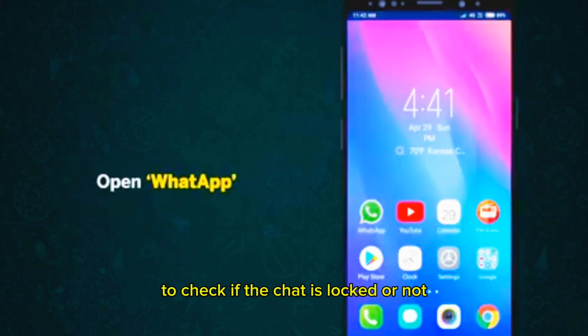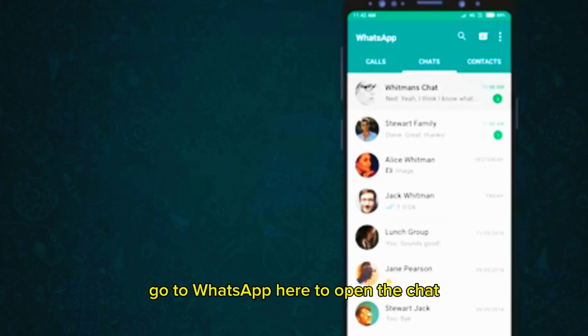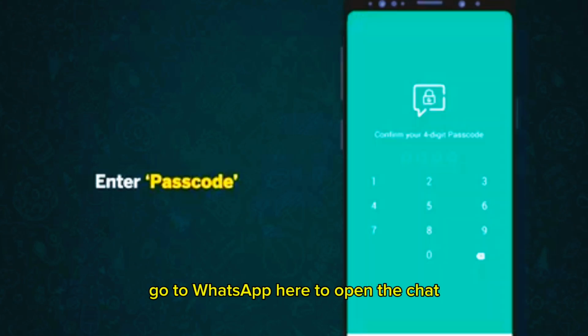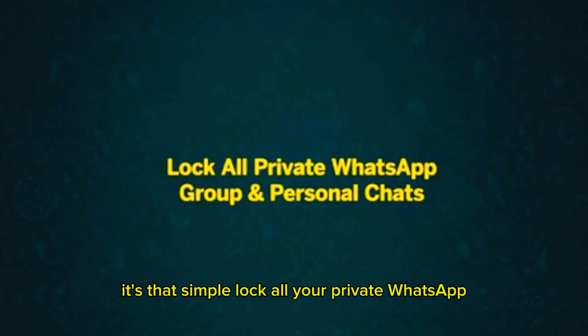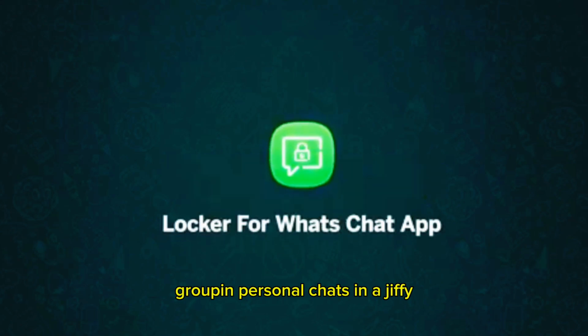To check if the chat is locked or not, go to WhatsApp. Here, to open the chat, it will ask for the passcode. Enter the 4-digit passcode to unlock the chat. It's that simple. Lock all your private WhatsApp group and personal chats in a jiffy.